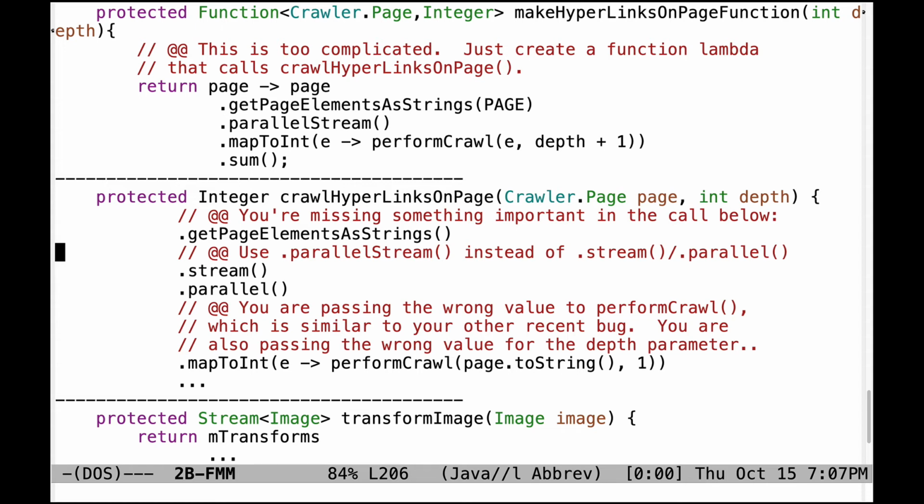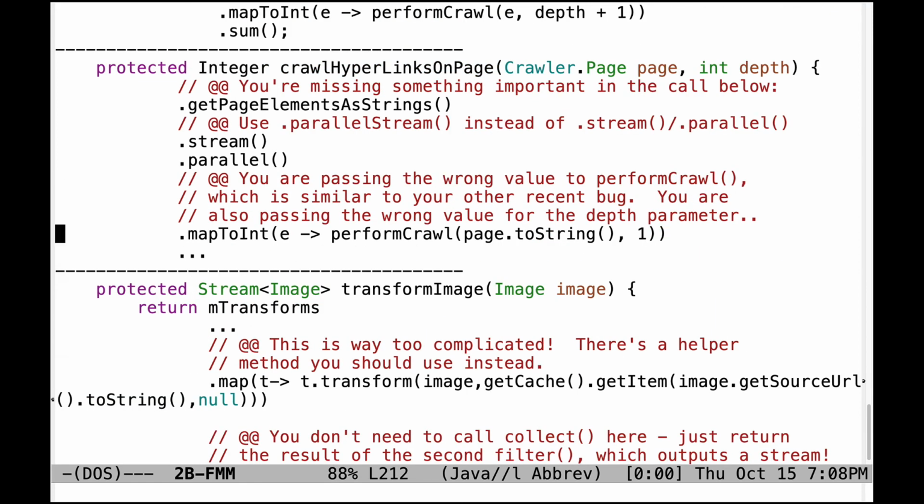Speaking of crawl hyperlinks on page, here's a problematic implementation of this method. You can see here that it's missing something important as a parameter that's passed in to get page elements as strings. Also, don't use dot stream followed by dot parallel. Instead, use dot parallel stream, which combines those things. Even though dot stream and dot parallel is not wrong, it looks weird and people would be very surprised to see that.